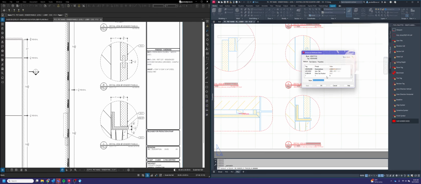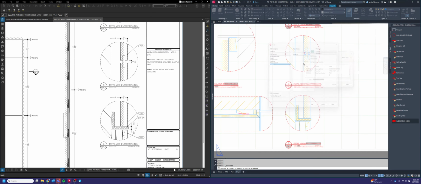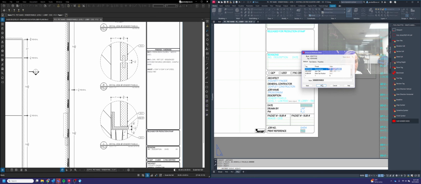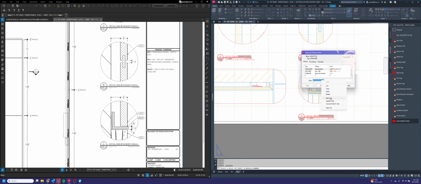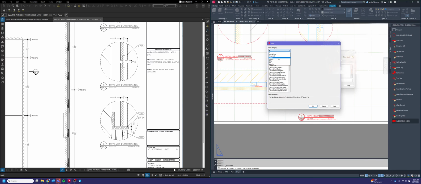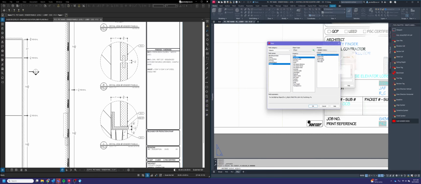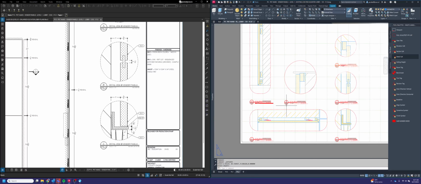So I'm just going to quickly do these real quick so we can get these over with. There we go. Okay, there we go. All right, so all those are fixed. All of our details are labeled.